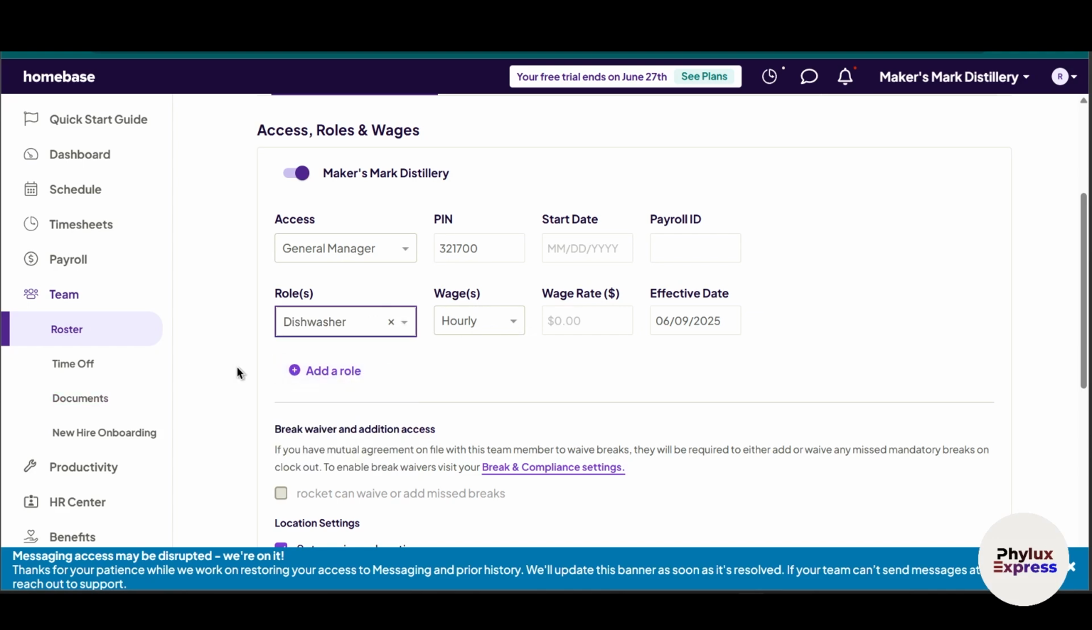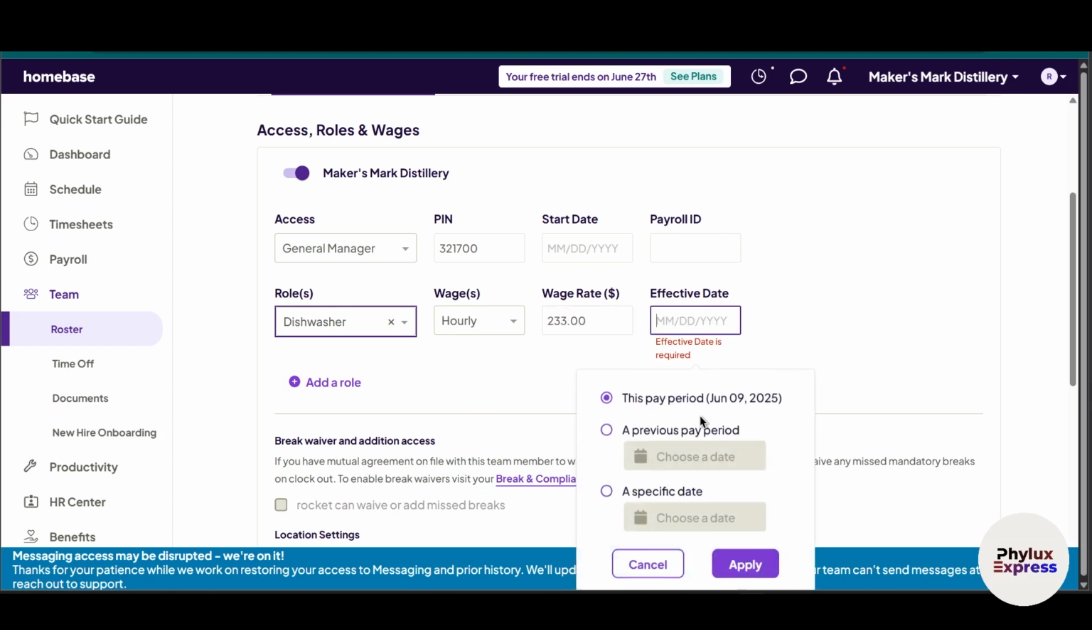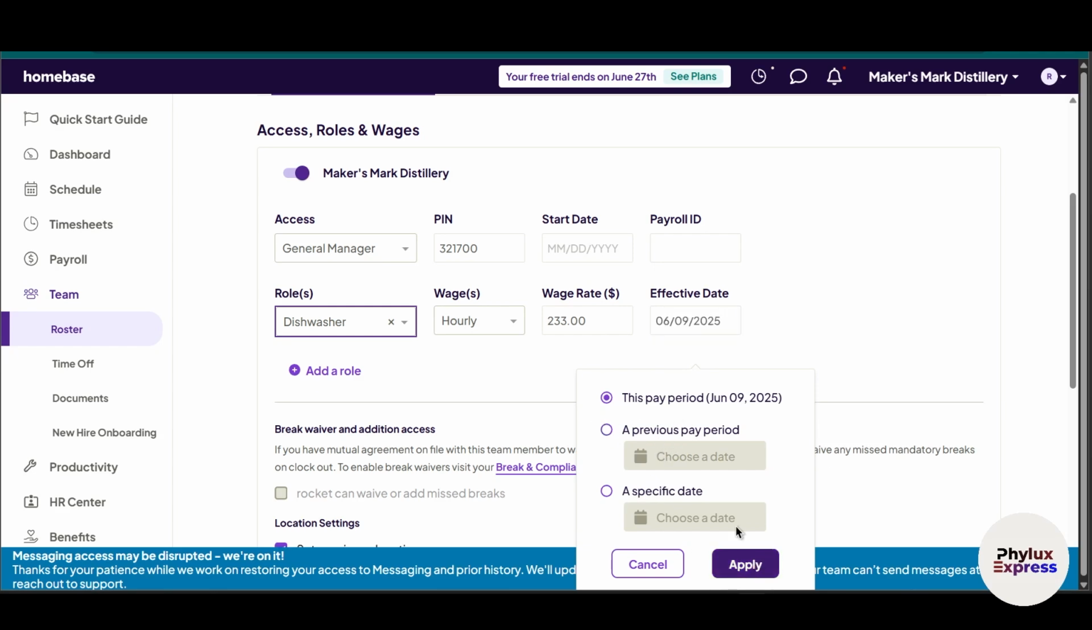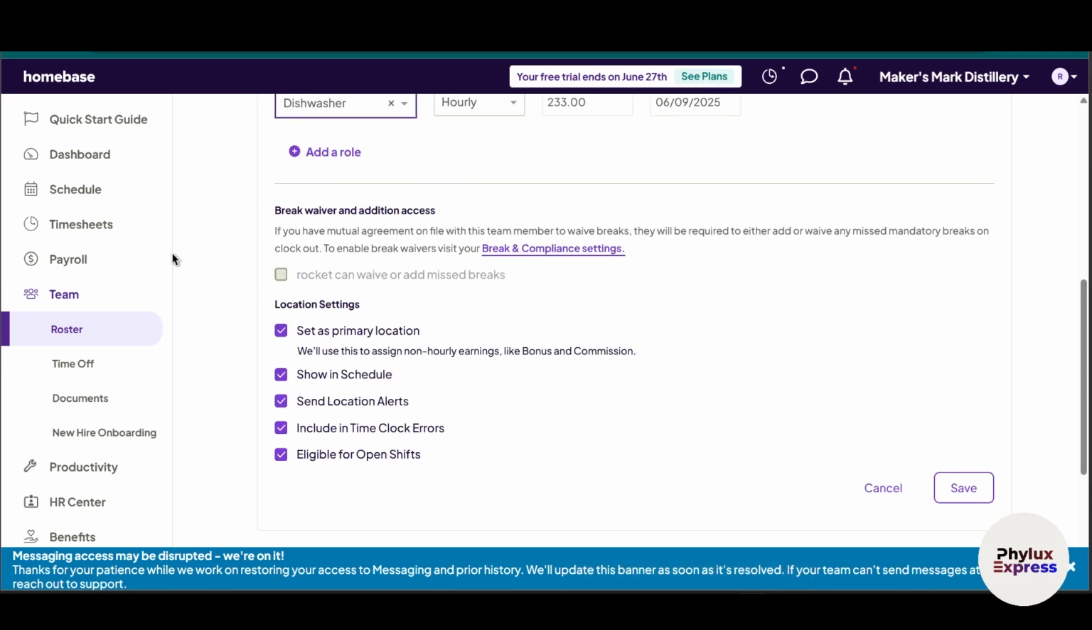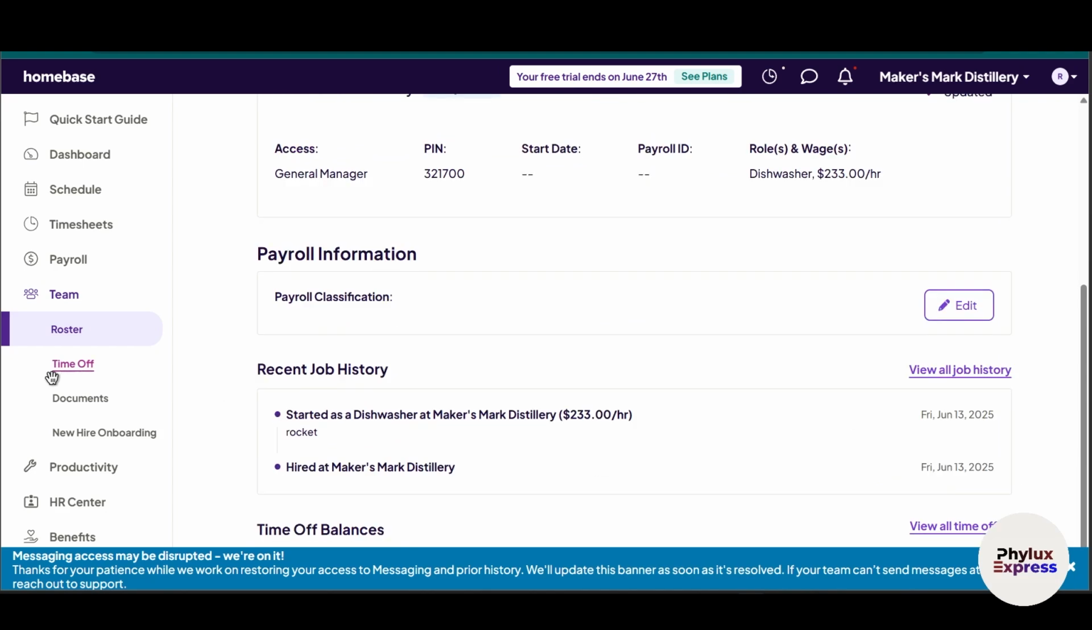If you want to add a new role, you can add it by clicking on this. Then you can give hourly rates. Then you have to choose the effective dates, previous pay, and click on this apply. And then you can add missed break as well, and click on save. So this is how you can add a roster to your team.